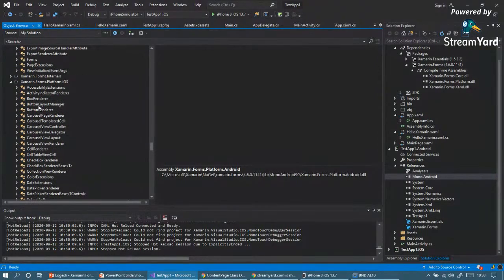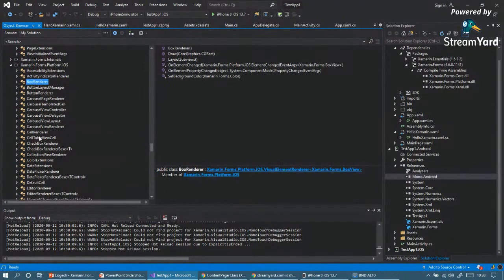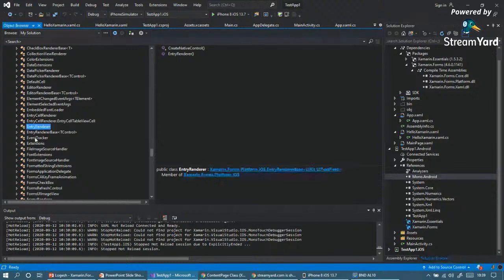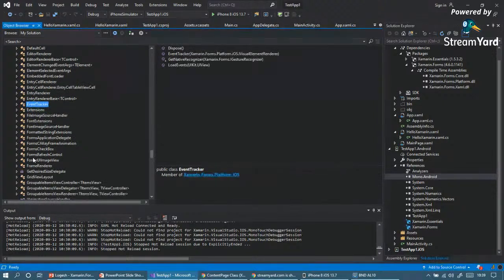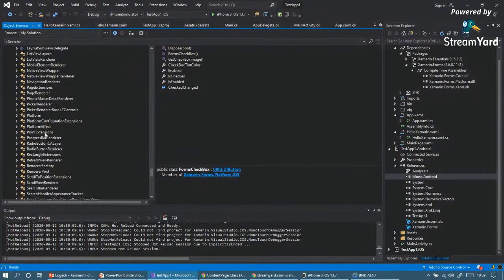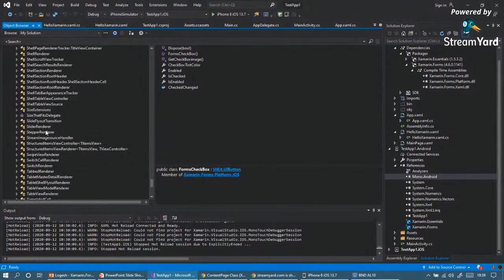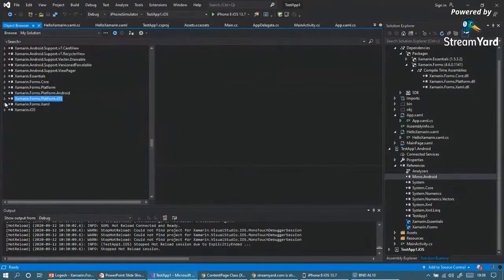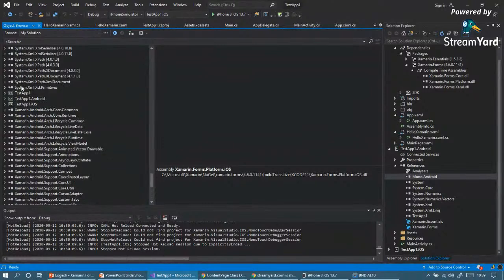Xamarin.Platform.iOS. You can see the box view renderer, cell renderer, color extensions, the default cell, entry cell, event tracker, forms checkbox and grid layout, and all other APIs will be available here. These APIs will be rendered over into Xamarin Forms. That is how they build our application.